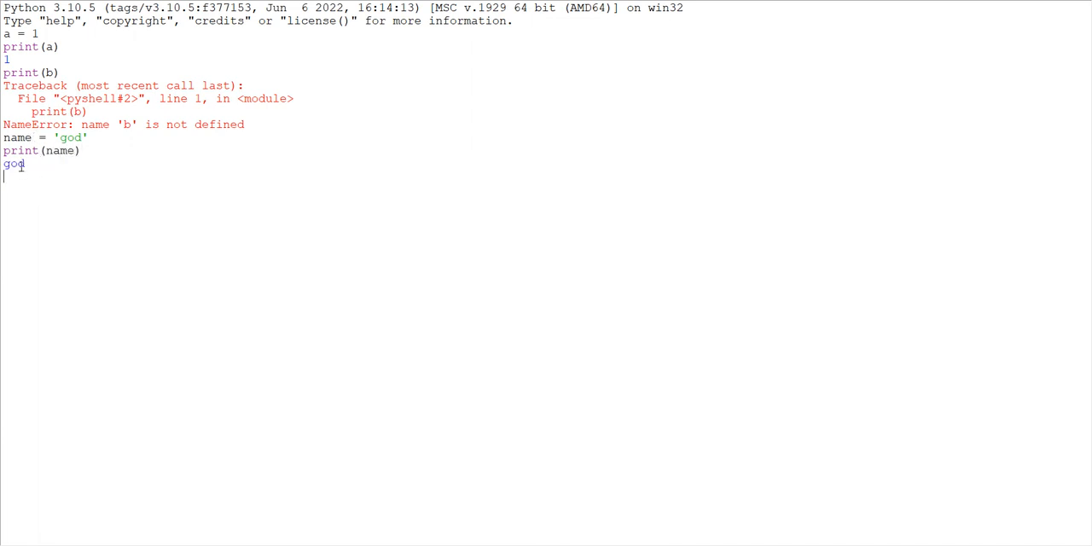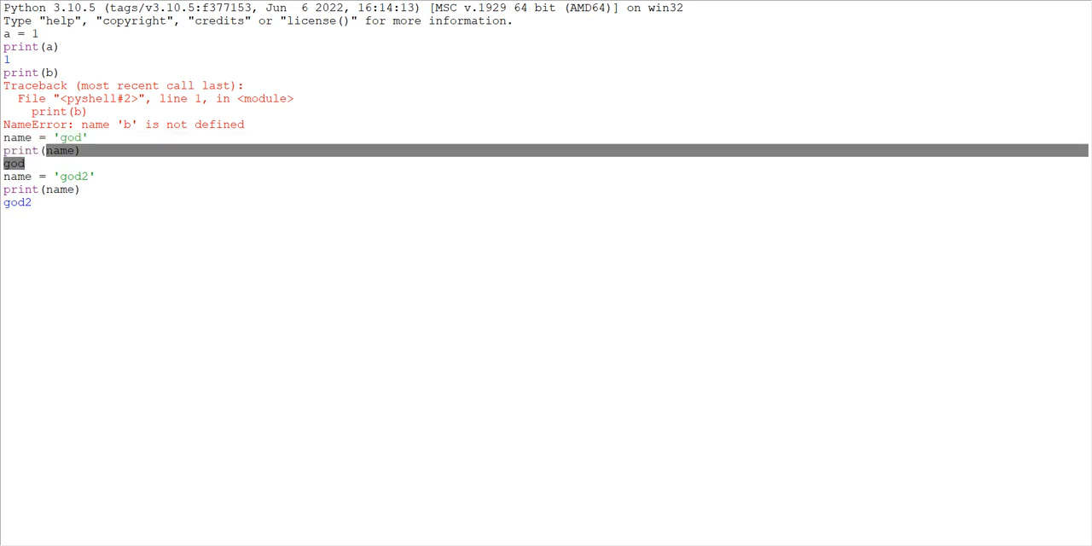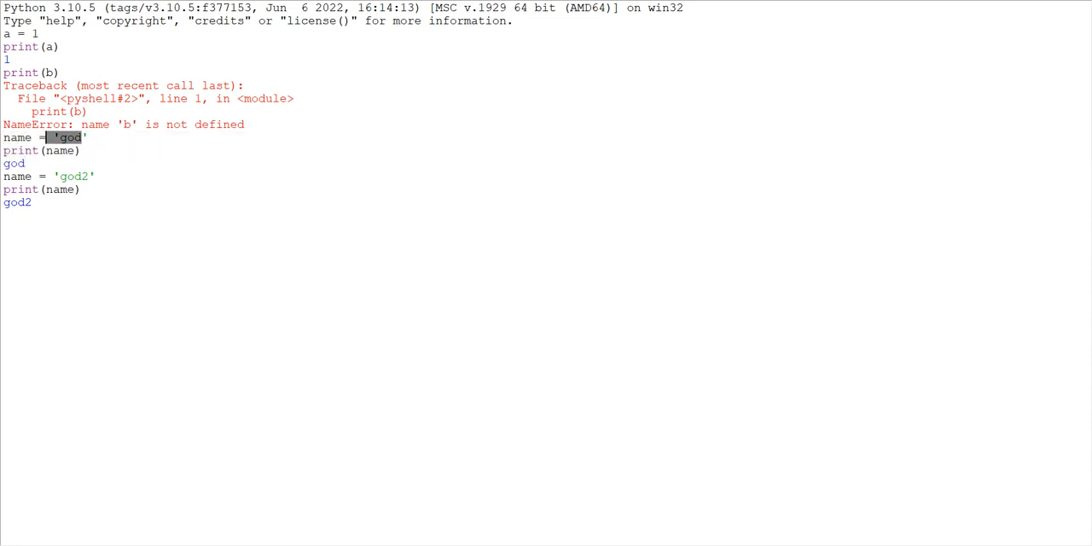Now if you do again like this, name equals God second. Now if you try to print name, see what will happen. See, it gave name the second value. Now what does this mean? This means that you should not use the same variable for another thing until you don't need the first value. Like this is the first value. If you don't need it anymore, then you can assign the same variable to another name.